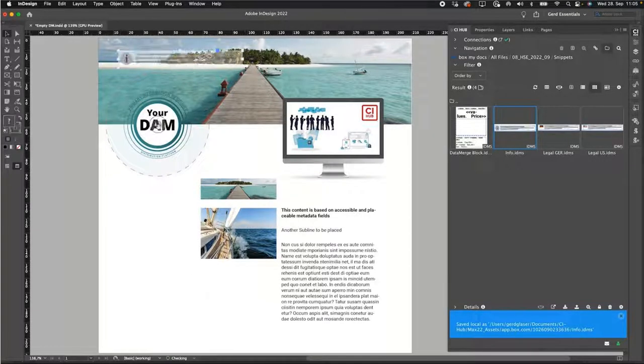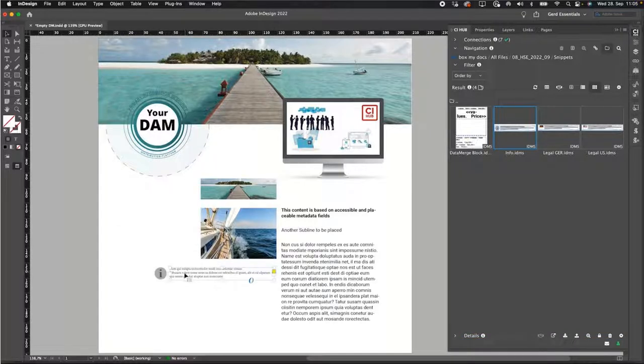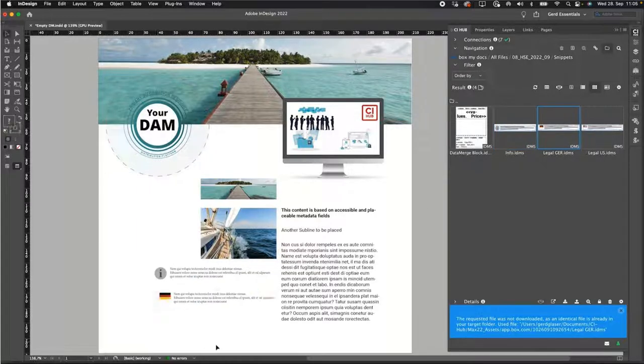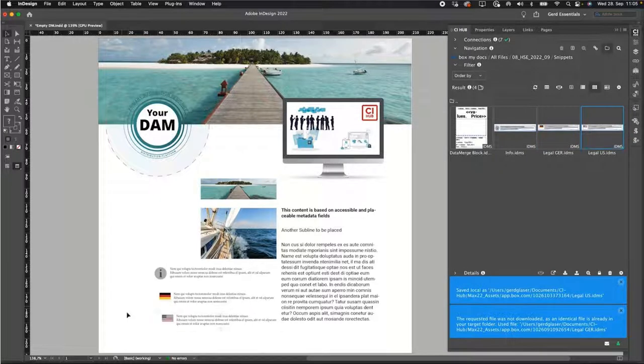And if we're talking about content, it's not only images and text, it could also be snippets. This is what I'm doing here. These are layout objects that are designed but still editable. So I can just drag and drop them into my layout and they're perfectly formatted.